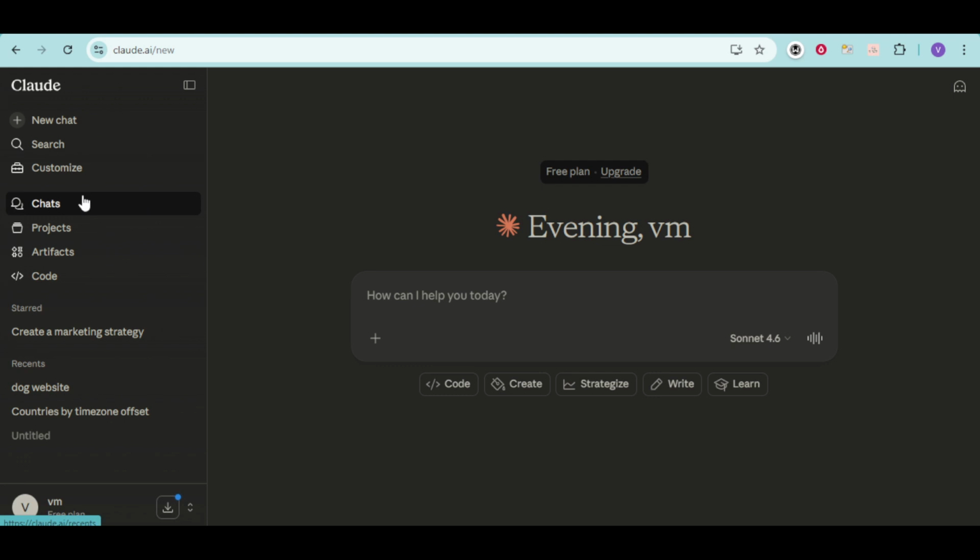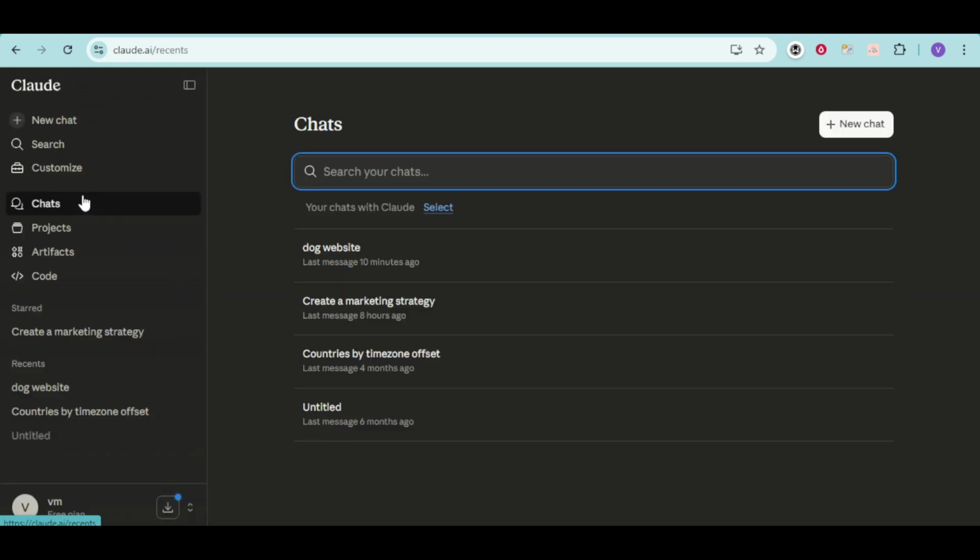Go ahead and click on Chats or History. This will open a full list of all your previous conversations with Claude. Think of this page as your conversation archive. Every chat you've had in this account should appear here, usually in a chronological list, with your most recent conversations at the top. Once you're on this page, take a moment to scan through your list of chats.